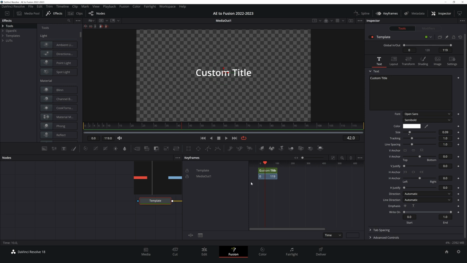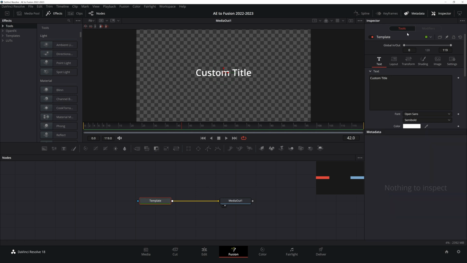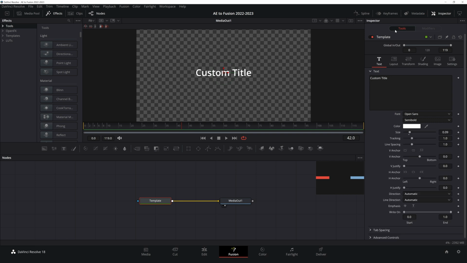We can move them, we can delete them, we can clone them. Everything related to keyframes is here. In After Effects we don't have any panels related to keyframes, because we animate all our keyframes on the timeline. And metadata. I never use it, but if you know what metadata is, then you probably know. If you don't know, you don't need it.